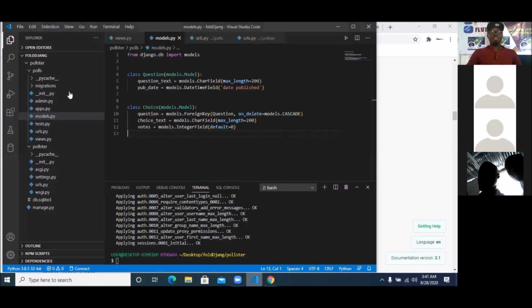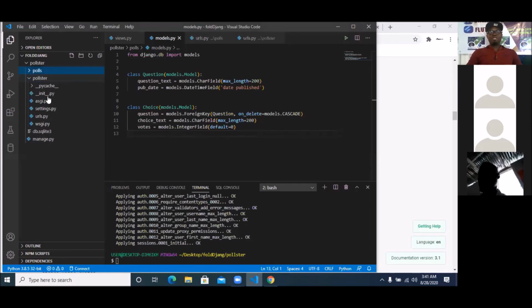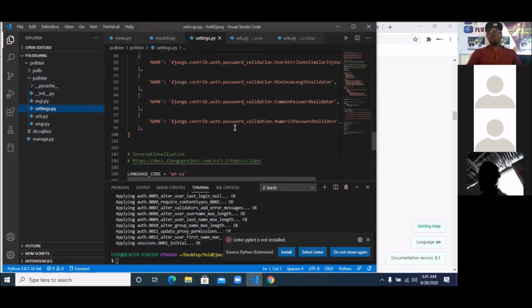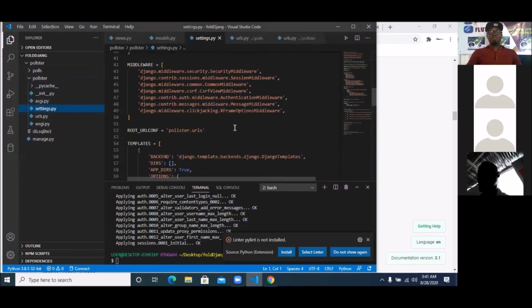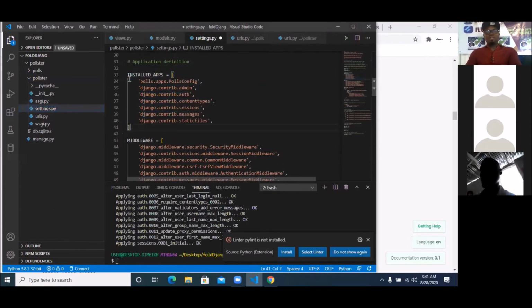Then I'll get back to this place. Make sure that I'm inside poster, this poster, and inside settings. Once I'm there, I'll simply go to the installed apps because I want to connect the post app now. So these are the installed apps. I'll replace what I have here with what I just got so that I will now be having the post app. You can see now there is a post app here.